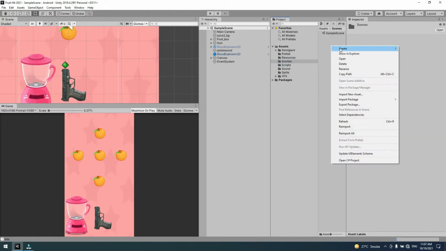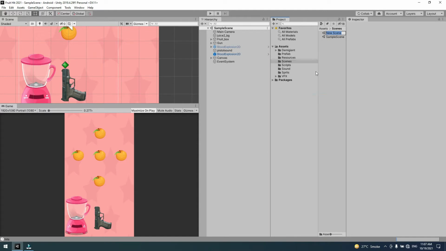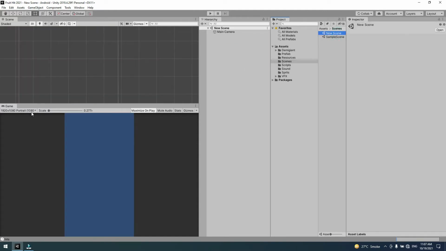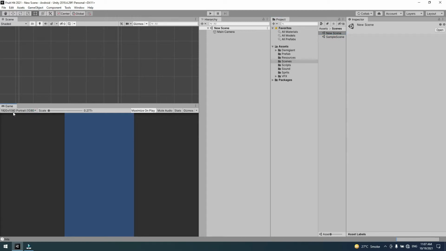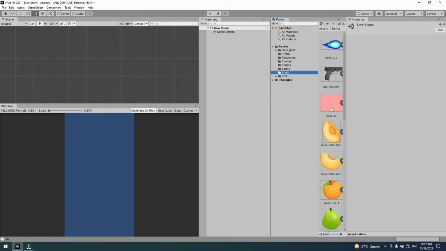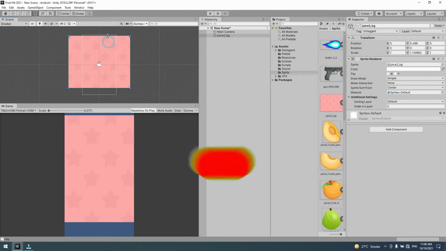First, go to the scene folder and create a new scene. Enter and open it. Now set the orientation to 1080 by 1920 portrait. Then go to the sprite folder and drag and drop the background sprite. I will provide these sprites to you. Adjust it.